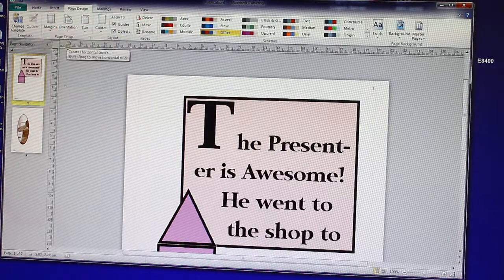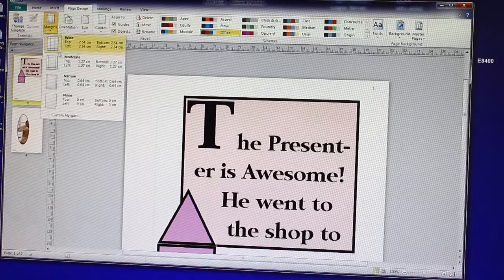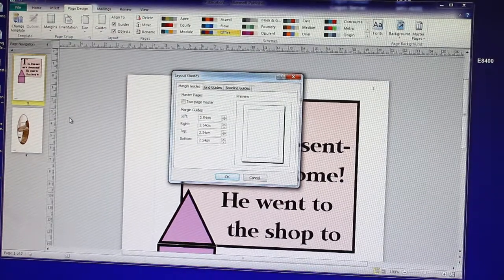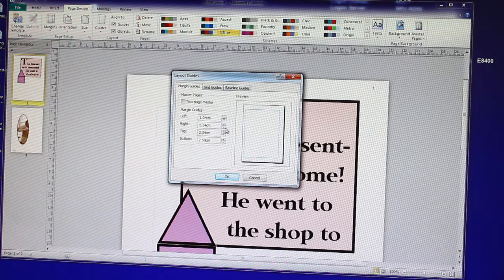I can do a wide margin, so we can see that space there got a lot bigger. I can do custom margins. Now, custom margins are pretty awesome. You can actually manually change how big you want your margins to be.